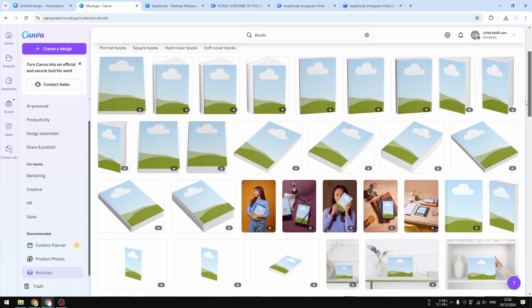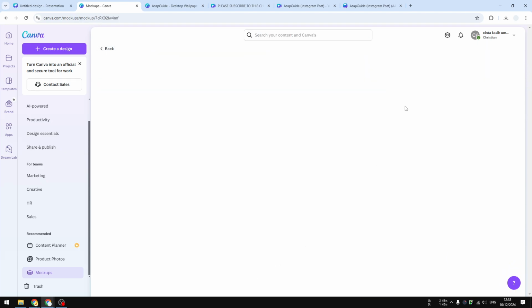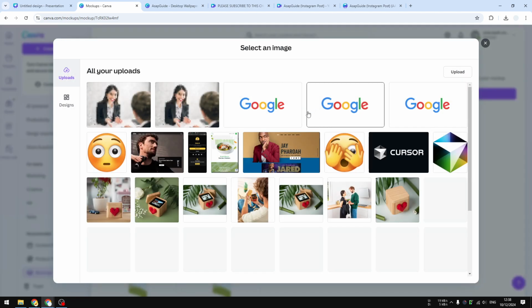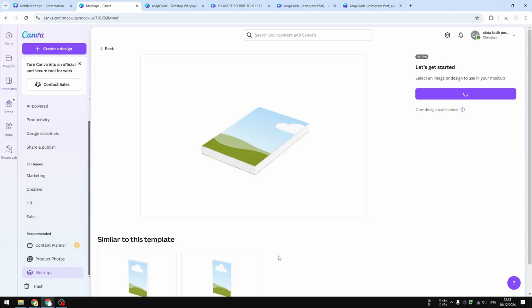But let's try a simple design like this 3D mockup. I'm going to use, maybe this looks really cool. I'm going to click on it, and in order to add a picture to this cover, you can click select and it will reveal the content you have uploaded before. And you can use, let's say I'm going to use this picture, and let's click next.